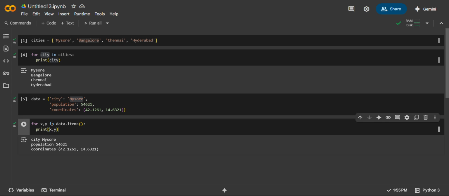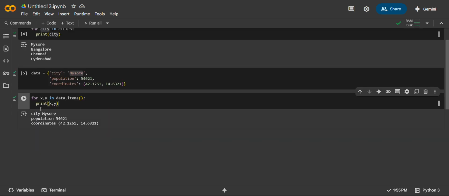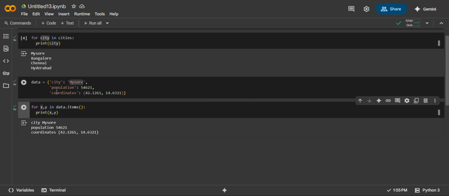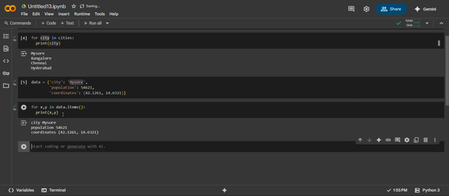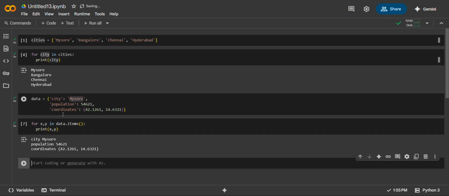So let's just run. So here you will see it has printed my city is Mysore, and population is this, and coordinates is this. So it has extracted at a time. For x it has run three times, so at a time it has extracted two values, city and Mysore, population and the population count and the coordinates. So remember, how many items you have inside the data structure, that many times your for loop will be running. So you have understood how to create a for loop for a list of objects and a dictionary with the key and value pairs.